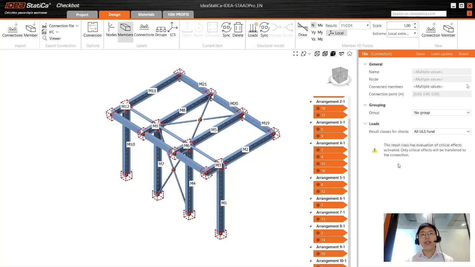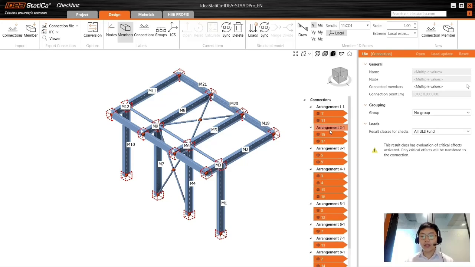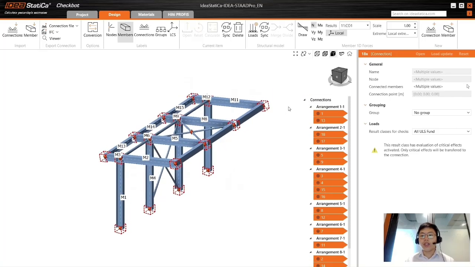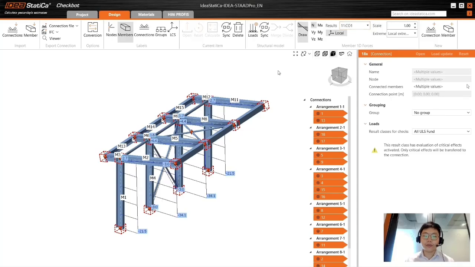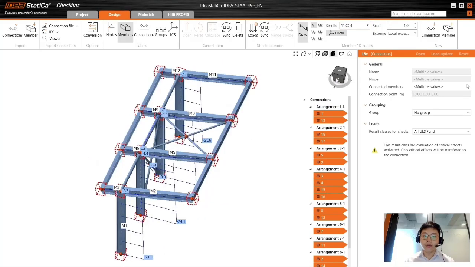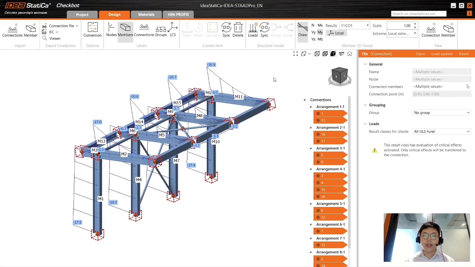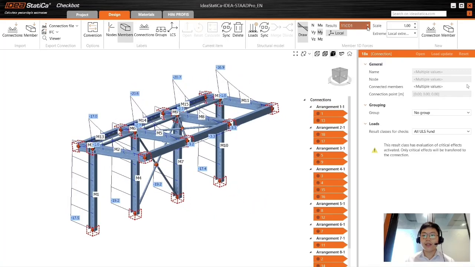Right, so as you can see here, all the geometry and all the internal forces have been imported to IDEA StatiCa Checkbot. So what you can do is check the internal forces by going here and changing to which load combination or load case you would like to see, and just click Draw. So these are the actual forces, right? Then I can also draw my bending moment internal forces here. Right, then I can also change the load combination.